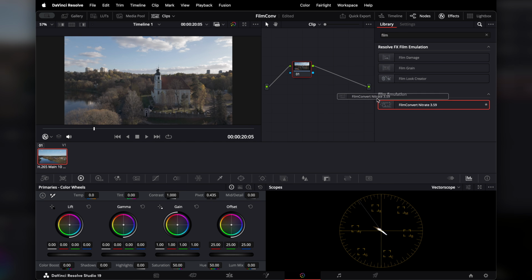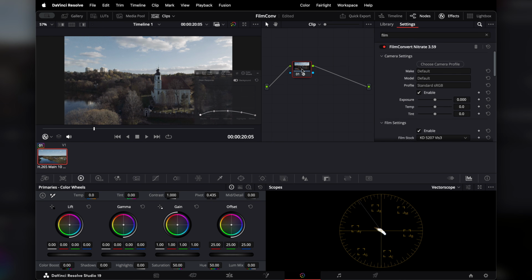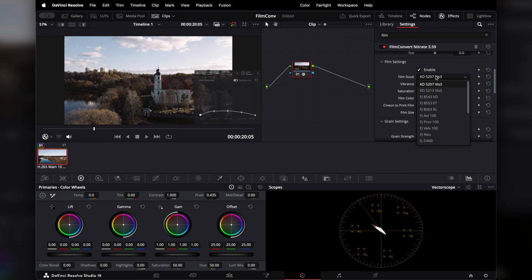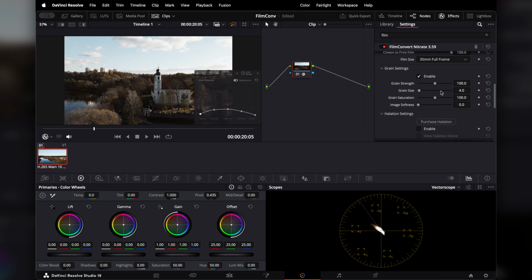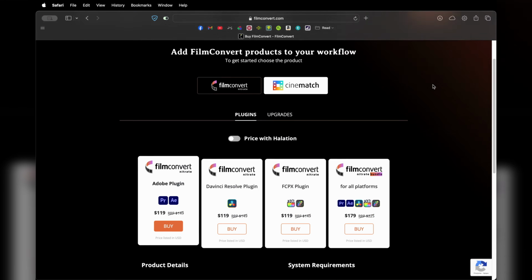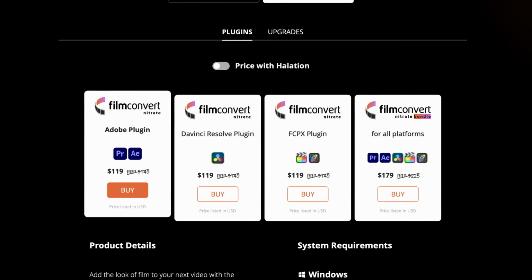Simply drop it onto the node, and you'll see all the grading options appear on the left side of the interface. Here, you can download and select camera profiles, adjust exposure and white balance, and choose your preferred film stock. Don't hesitate to experiment with the different options it provides. The plugin costs around €110.